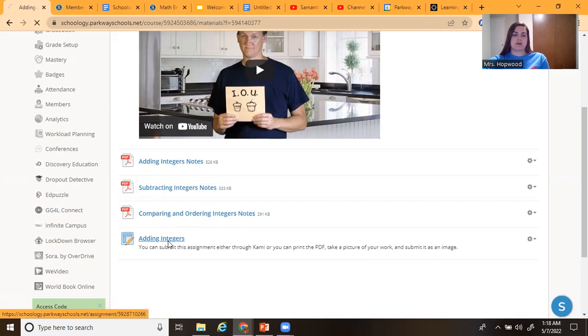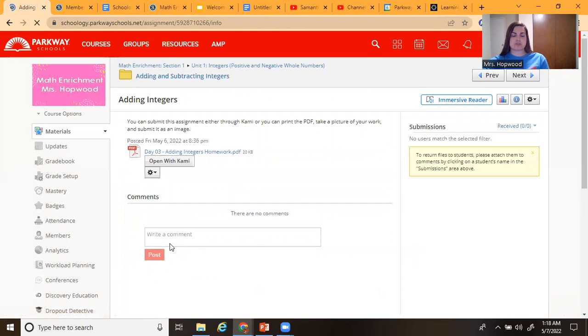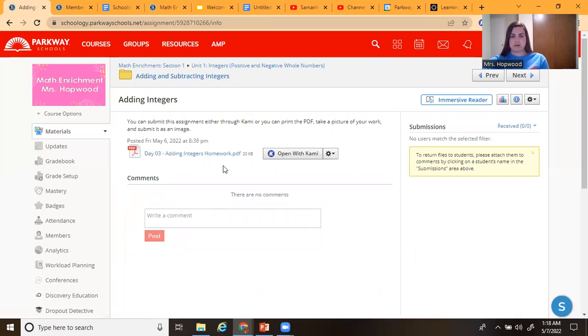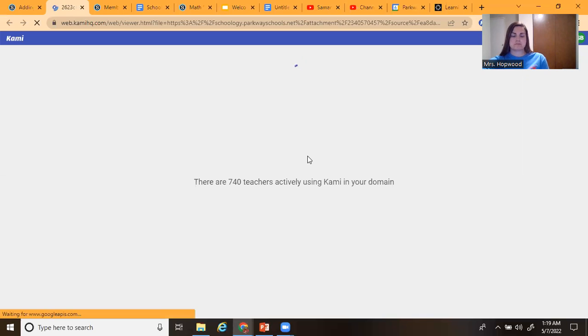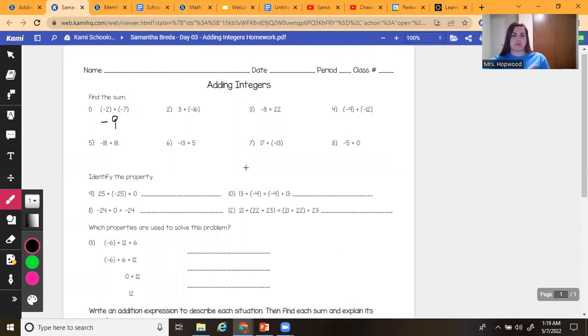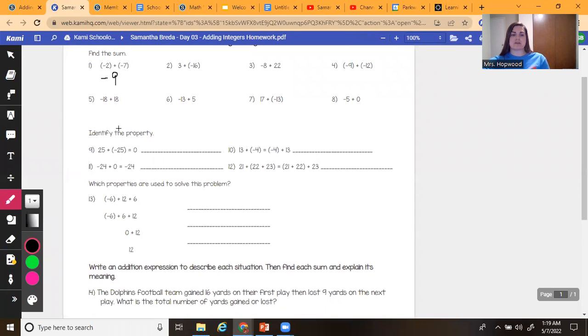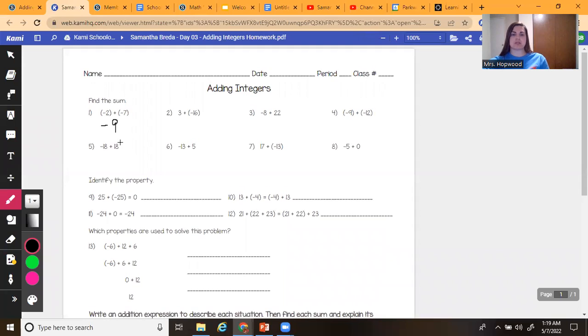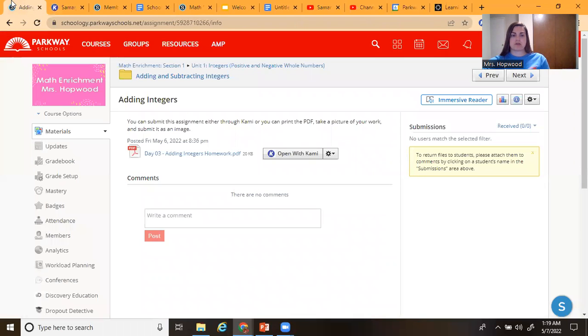And then I did create an assignment for each one. So typically what I would have them do is submit their assignment through Kami. So they would open it with Kami, and it'll load here. There we go. So they would open this and they can either just do it right in Kami, or I know some kids prefer not to do it in Kami because sometimes the touch screens on the Chromebooks are hard to write on. So I gave them the option of printing the PDF, taking a picture of their work, and then submitting it as an image.